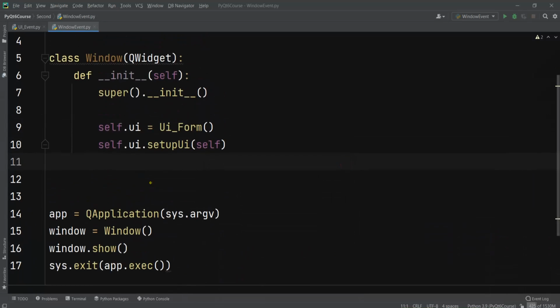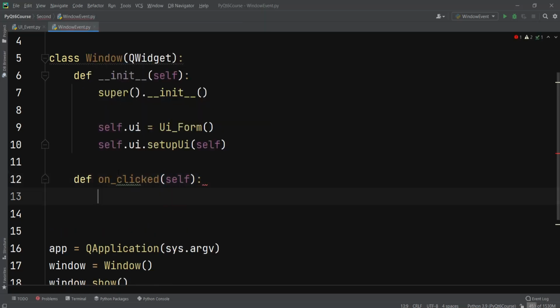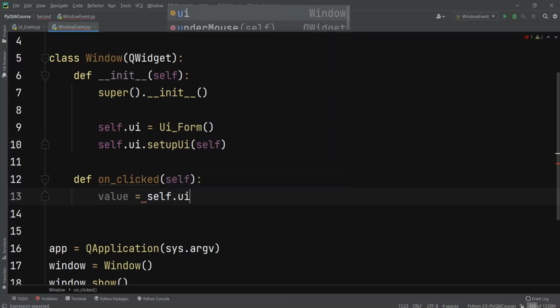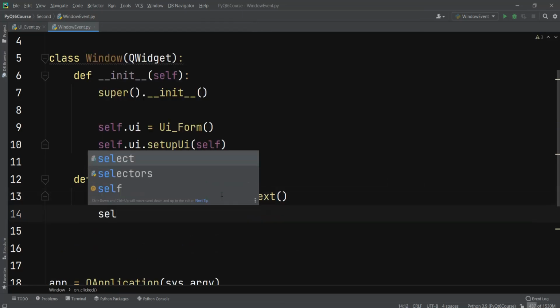Okay, so for that, in our window event, you can see that we have separated our design from the logic. Now you can write your own logic code in here. So I can just say def on_clicked, and in on_clicked, first I want to get the text from the line edit. If you remember, this is the object name for the line edit. So we can just say self.ui, this is the UI that we can access, and dot lineEdit. This is the object name, and we can use dot text for getting the text from the line edit.